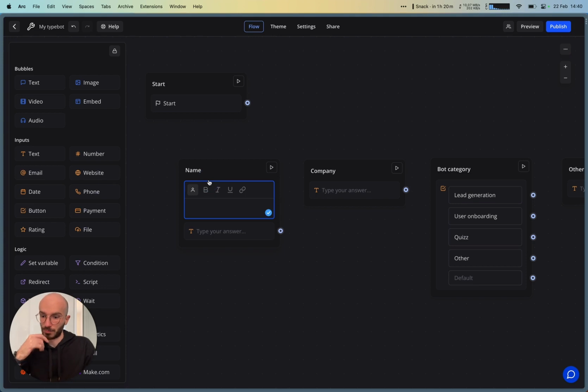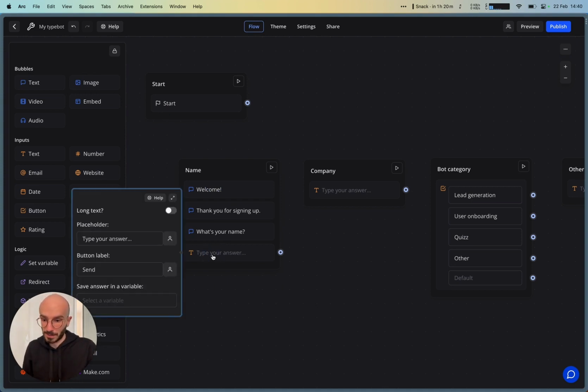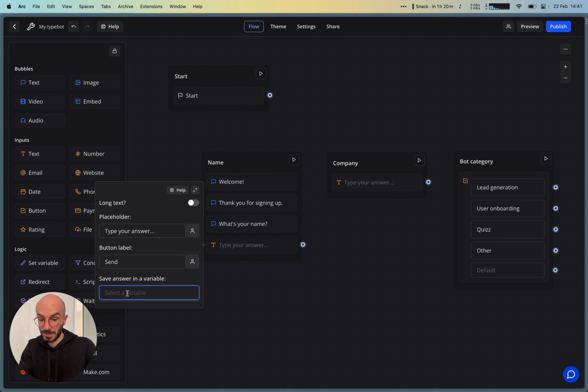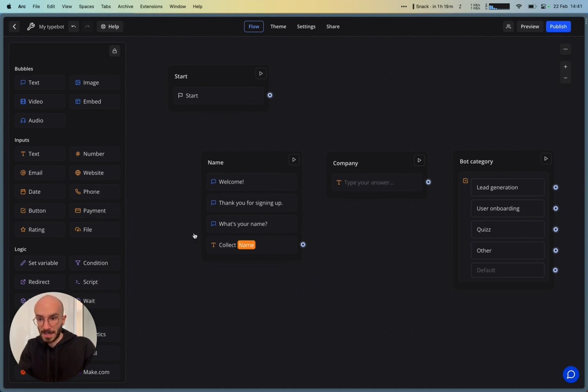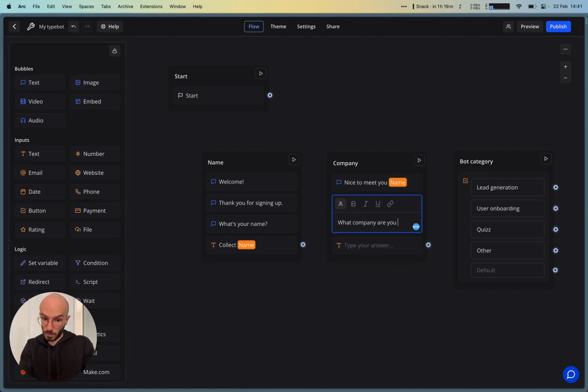So we have our 4 questions, and now we need to introduce the questions with bubbles. So let's greet the user with welcome. Welcome. Maybe then thank you for signing up. What's your name? Then I know that I'll be reusing what he is going to answer for the name. So I'm going to directly save his answer into a new name variable, like so. And then in the next bubble, I'll say, nice to meet you, name. Okay. What company are you working for?